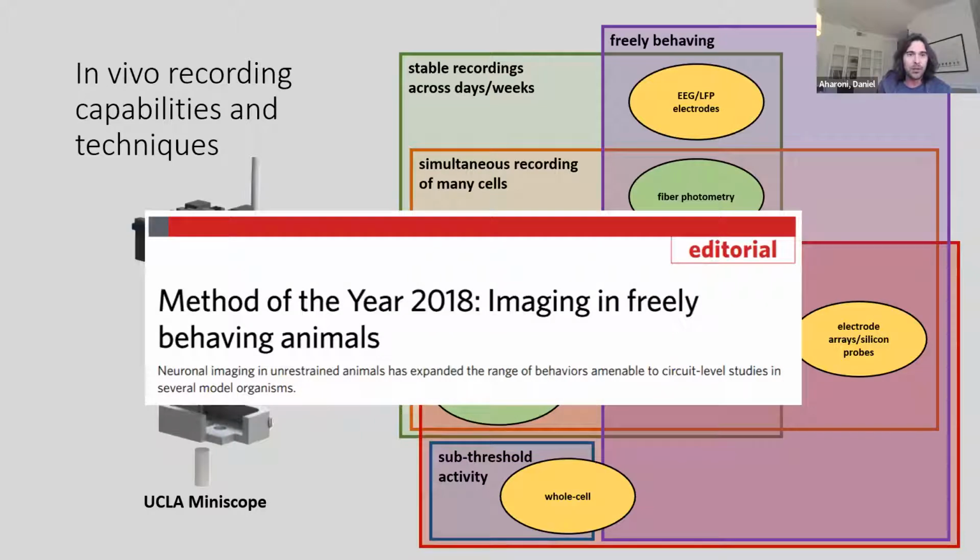And just to give a bit more motivation here, now it's been a few years ago, but Nature Methods named imaging in freely behaving animals their method of the year. And I think we're really just at the beginning of what this type of technology can do. And anything that allows us to get better, more robust data out of an animal while that animal is able to more naturally behave is just a good thing for neuroscience, right? So there are experiments that just require an animal to be head fixed maybe, but whenever you can move away from that and get into a more natural behavior, generally good for science.